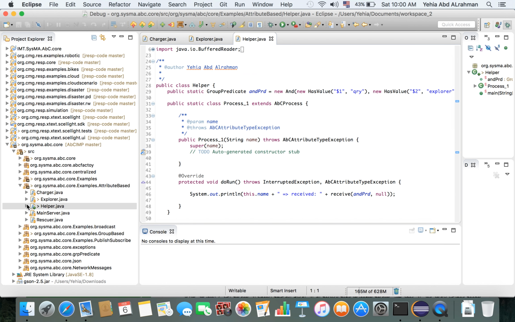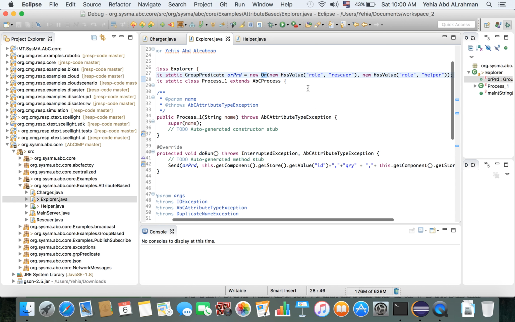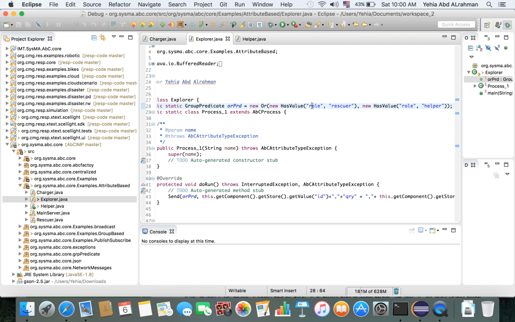So let's just get back to the explorer robot. As you have seen here, we don't have the dollar sign, because you are sending, so you are not going to check your message, but you are going to check the attribute environments of other robots. So you put here the attribute name. You're not checking the message. This is what I wanted to stress.